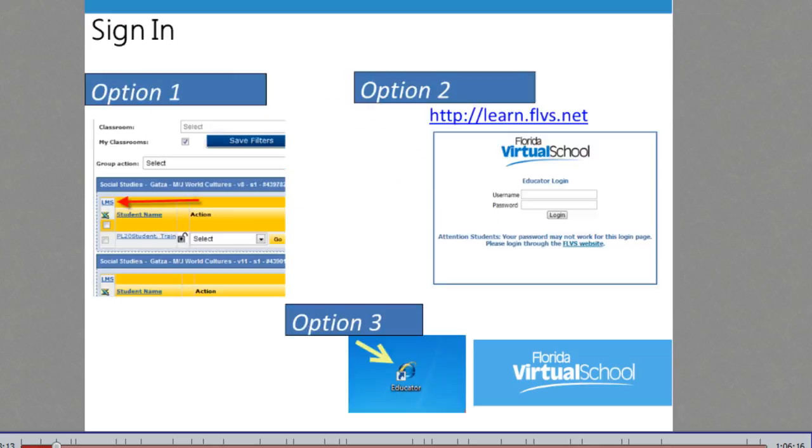So signing into your course, there are a couple of options to do so. Option number 1 is clicking a link inside of VSA. Inside of VSA in the yellow bar, there's an LMS link. I will have to warn you, this does not work if you have your pop-up blockers enabled. You will have to disable the pop-ups in order for it to work. So this is not always the number 1 choice for instructors to get into Educator. I would say option number 2 is the number 1 option.